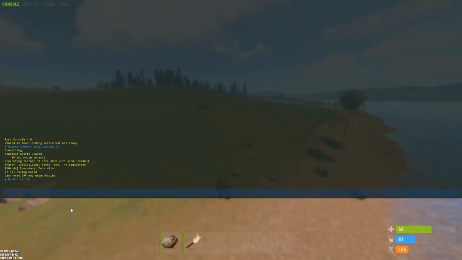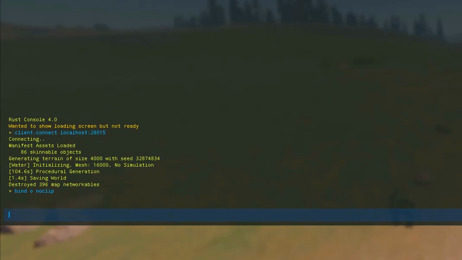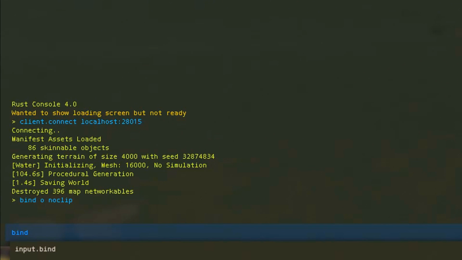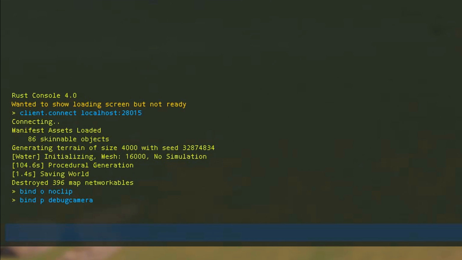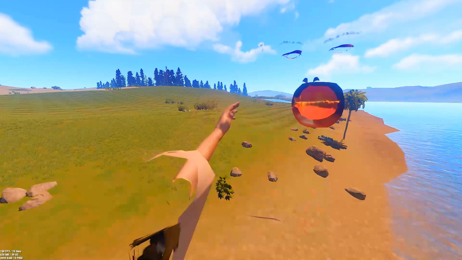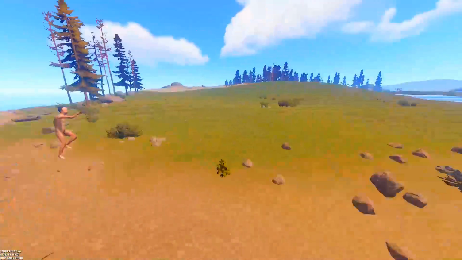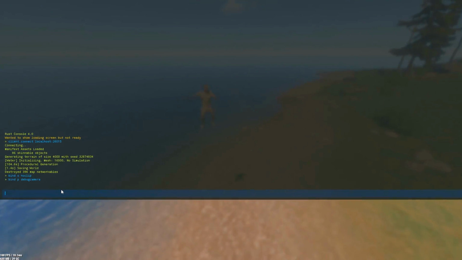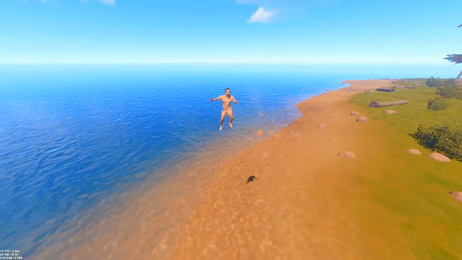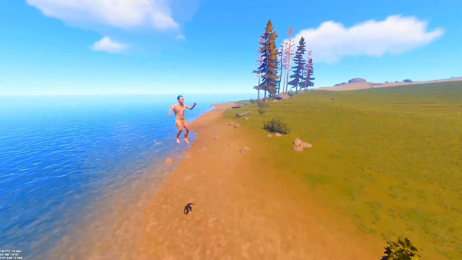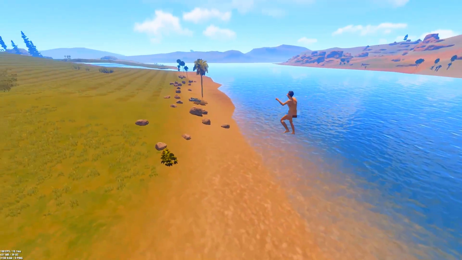Now for the second command, for all you people that want to record, we're going to place another bind. And then P, that's my personal preference. I always like to press P when I use the debug camera. Because we're going to do this here, bind P debug camera. So all I have to do is just press P. See, now I'm out of character. Now I can record better. And we're going to do cam lerp 0.03. See? Now it's smoother. And this is for all you guys that want to make cool intros or whatever.